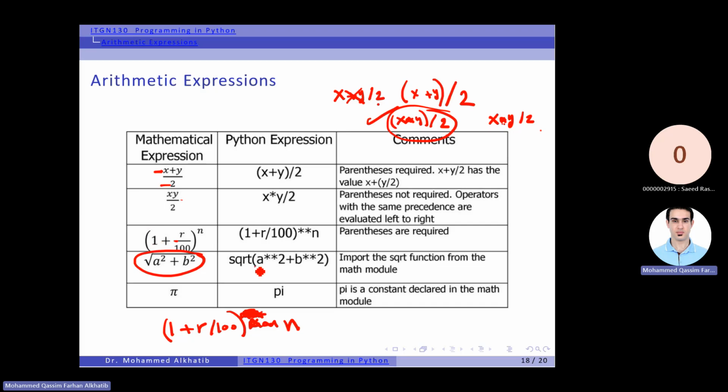There is a special command called sqrt from a library, which we'll talk about in a bit, called the math module or the math library. There are special functions in Python that you can call to make things easier for you. This one could be done in two ways. You can say a squared plus b squared to the power of what? 1 over 2. So you don't need a special function for that. It could be solved without sqrt.